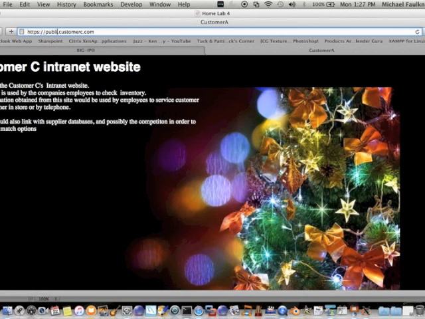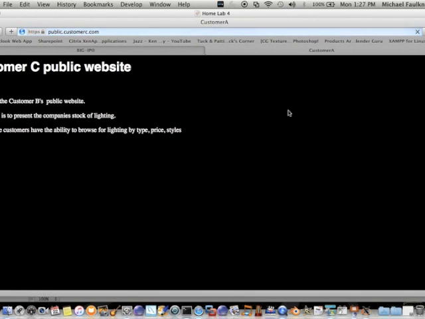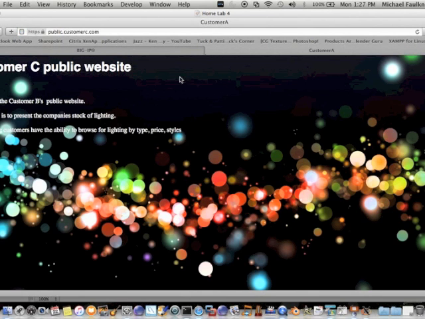Like I said before, it's a lighting company, it's lights and stuff. These basically are not really active, they're just passive web pages. It's just used as a demonstration, just to show I can connect things through. So there we go. We've got the customer A, the customer B, and the customer C websites.